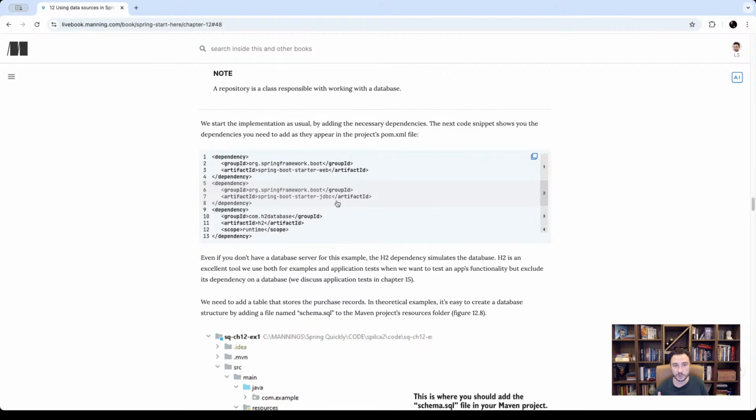Be careful, it's not the Spring Data Starter JDBC. It's the Spring Boot Starter JDBC, plain vanilla. So this is not a Spring Data dependency, but a Spring Boot dependency, which comes with what you need in terms of tools to connect to a database, but those are low-level tools to connect to a database.